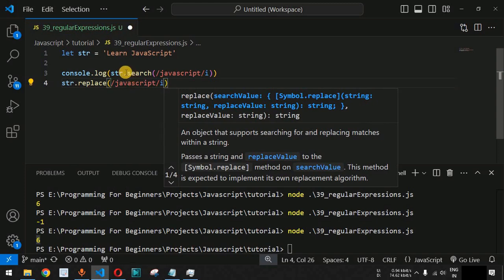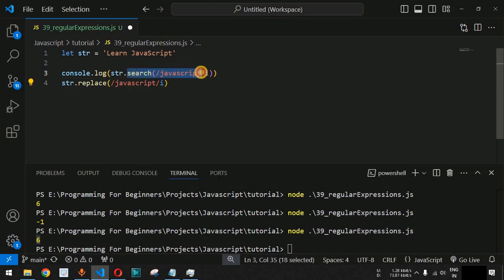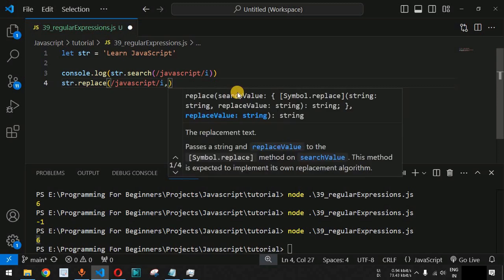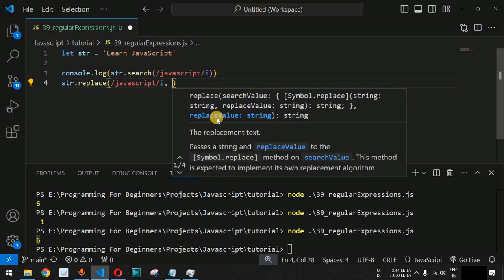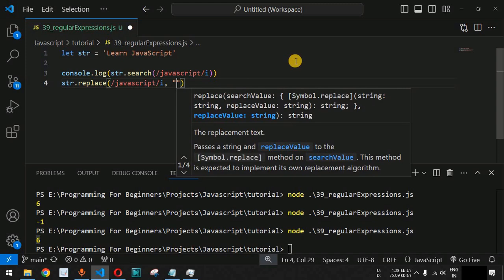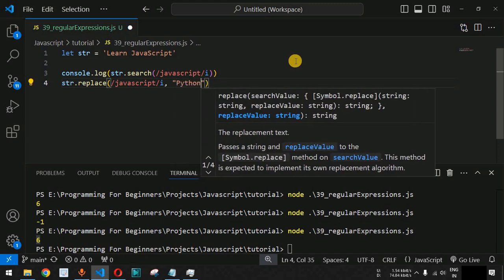So guys, previously we had checked that JavaScript is present with the help of the search method. Now we want to replace this JavaScript word with some other word over here. So this is the first parameter that we have provided, which is a pattern in this case, followed by comma, and then we will provide a replace value which should be a string. So guys, over here we will say Python in this case.